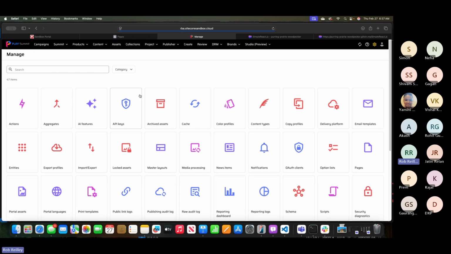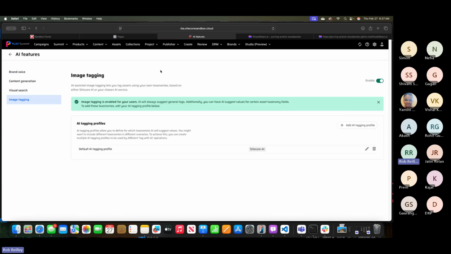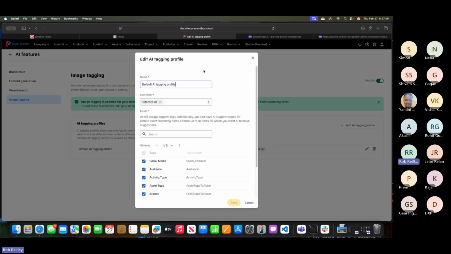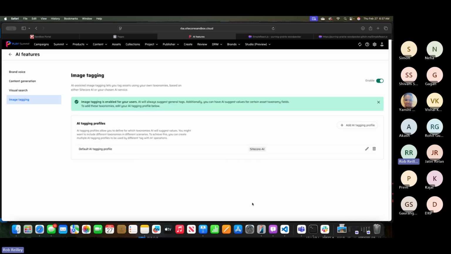So if you have access to Content Hub, to turn this on, you'd want to go to AI settings in your settings, and then there's this default AI tagging profile, and you want to make sure image tagging is enabled. And the nice thing about the default image profile is you can use your own AI if you wanted to. That's a connector. It's just using the default Sitecore AI. And then you can put what fields you want to tag. So, but yeah, that's one of the things I wanted to show you too.